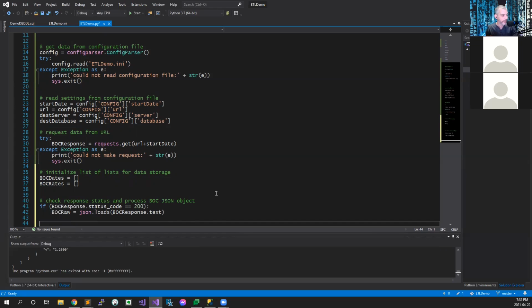I chose to do it like this, consume the raw text and turn it into JSON with the JSON module, but there are a few different ways to do it.